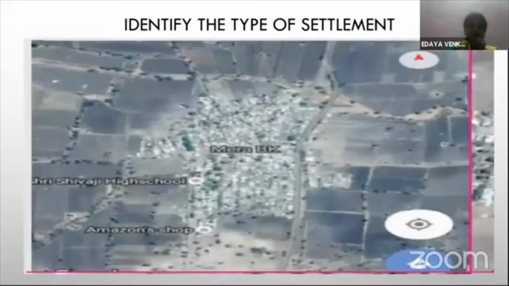So I think it's clear to all what the types of settlement are: nucleated, scattered, and linear. I am going to show you some pictures. You have to identify which type of settlement this is. First of all, describe this picture.